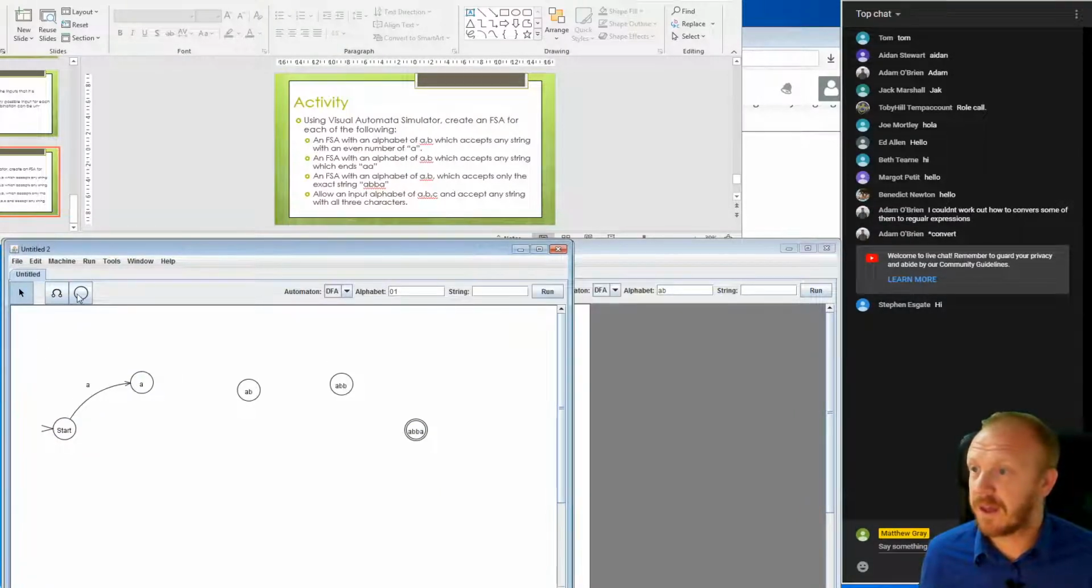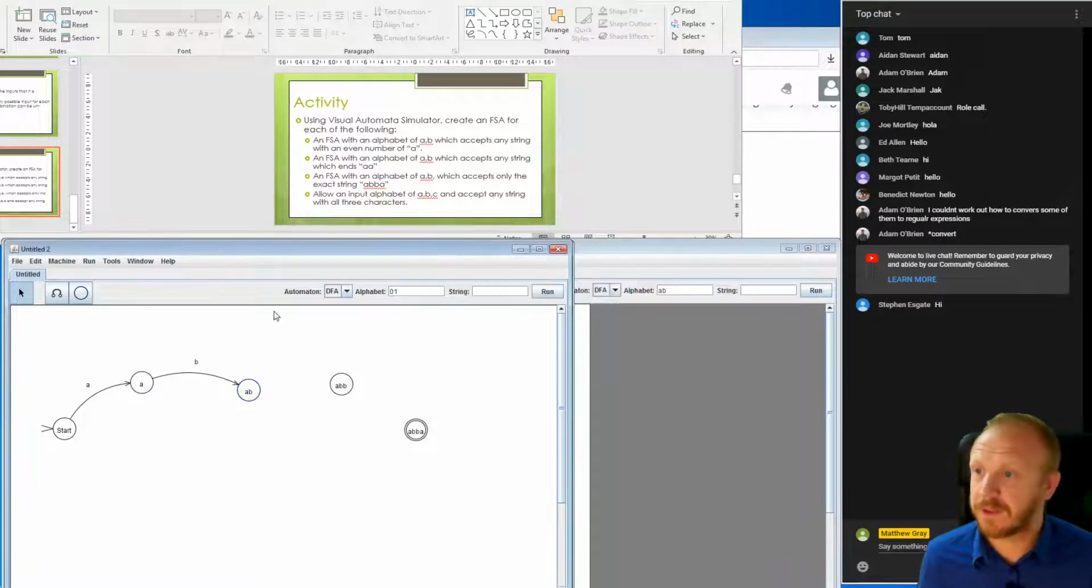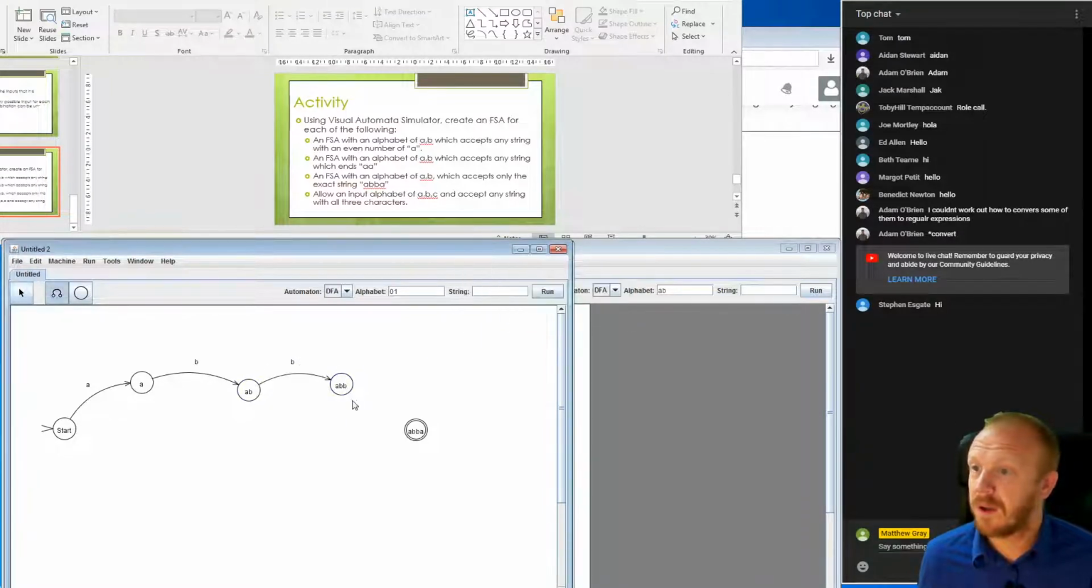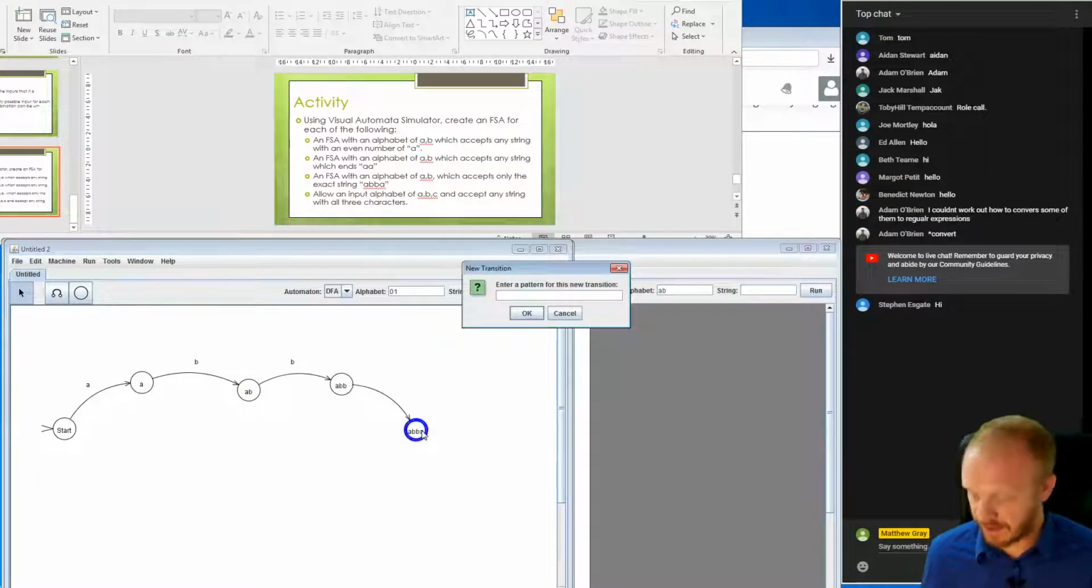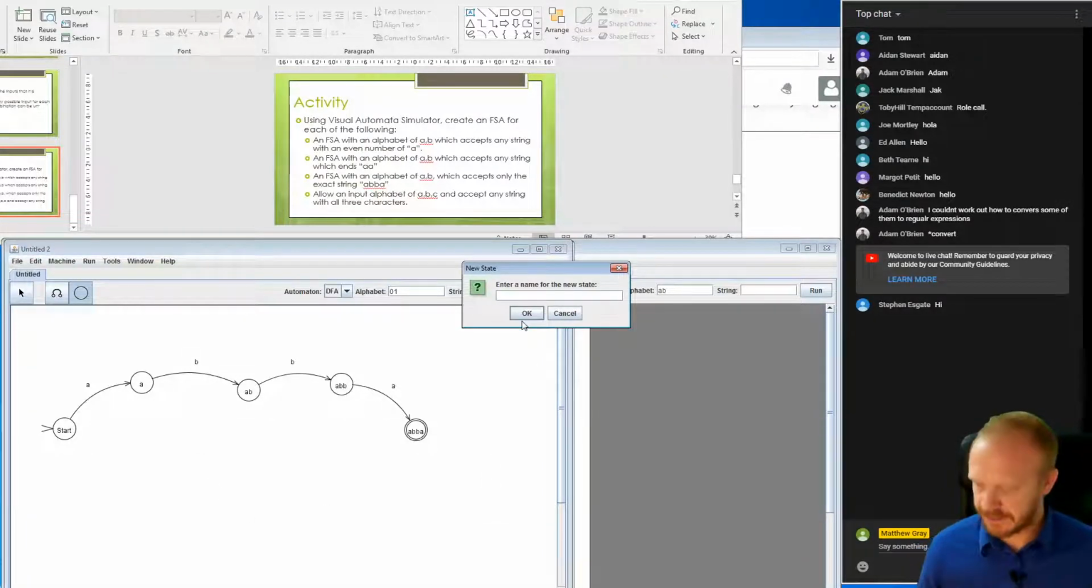Typing A will get you there, and from A, typing B will get you to that one. From B, typing another B will get you to that one. And from B, typing A will get you to that one. But again, we have to think what happens if they type something else. And this one has a sink state.